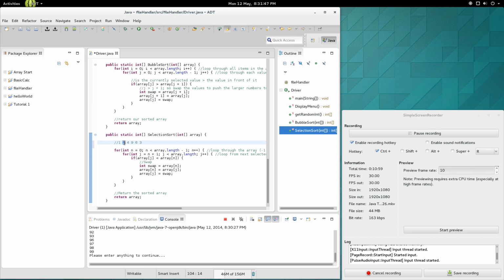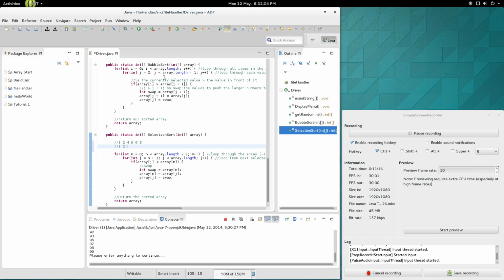And then we're going to take 2 and say is 2 greater than any of these. If it is, then push it across. Then we're going to take 4 and say, is 4 greater than 9? No. Is 4 greater than 6? No. Is 4 greater than 3? Yes. So swap 4 and 3. Or I'll just do it on a new line. So we have 1, 2, 3, 9, 6, 4.